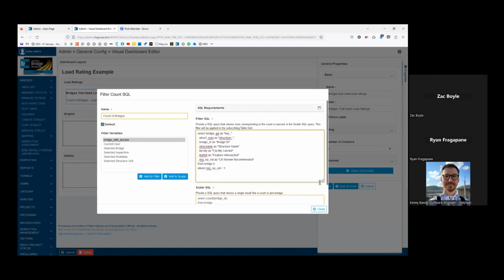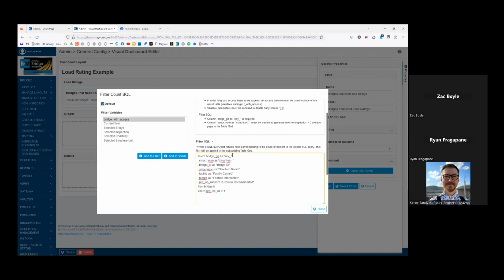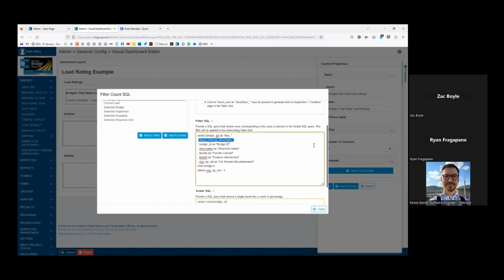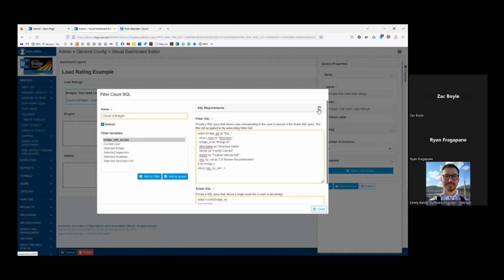Here we go. All right, so as you can see, we've got our select bridge GUID as key, so we've met that requirement for the filter SQL. And we're also doing the struct num to get that link in the structure number column. So once we've done that, we can essentially just set all of the columns that we want to see in our details table. And we do that by just bringing in columns from the table, and then we can alias them to make them look nicer. So the alias is what's going to show up in the column header for each of these columns.